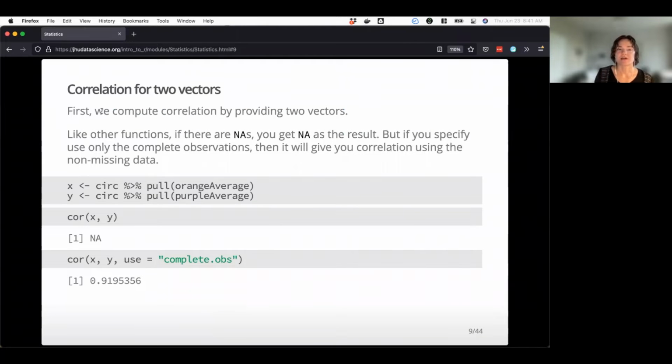Okay, so like I said, we compute correlation by providing two vectors. And like other functions, our mean, our median, things like that, if there are NAs, we'll get NAs as the result. But if you specify using only complete observations, we can get the correlation of just the complete comparisons, right? So if we were to specify, okay, well, I want to pull out the orange average.